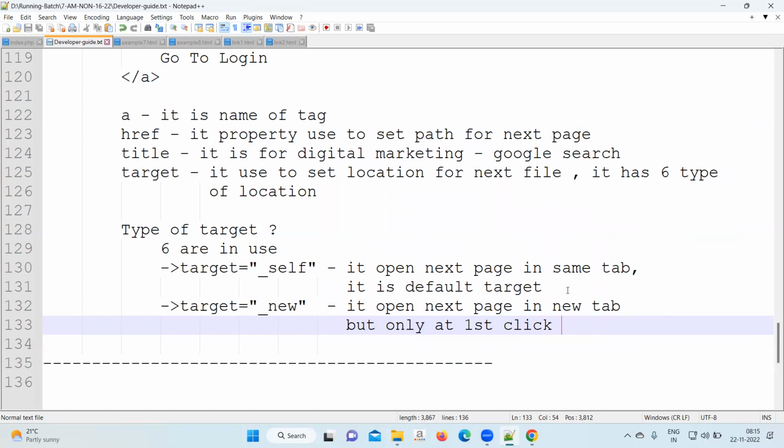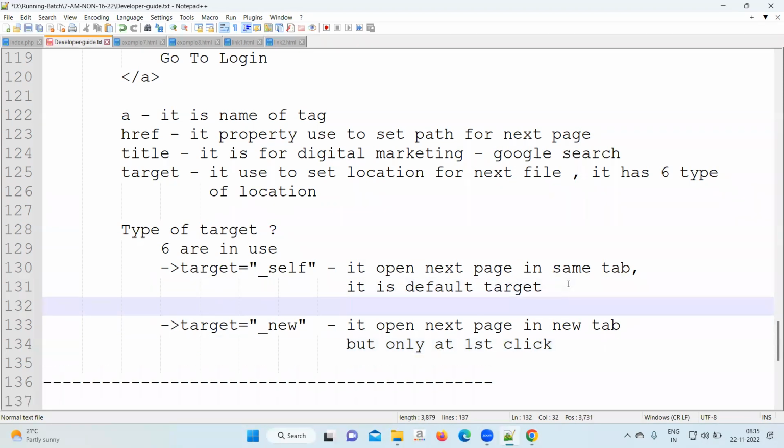Suppose you click 10 times, it will not open 10 tabs. When you click the first time, only then it will open the new tab. If you click 5 times, it will not open a new tab five times. Only at the first click it opens the new tab. So it opens the next page in the new tab, but only at the first click. Let me show some running examples from the internet. Even we will create our own.